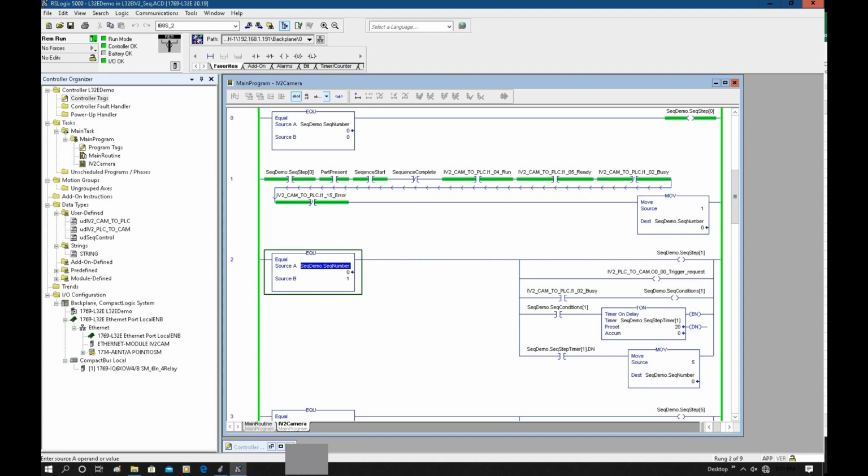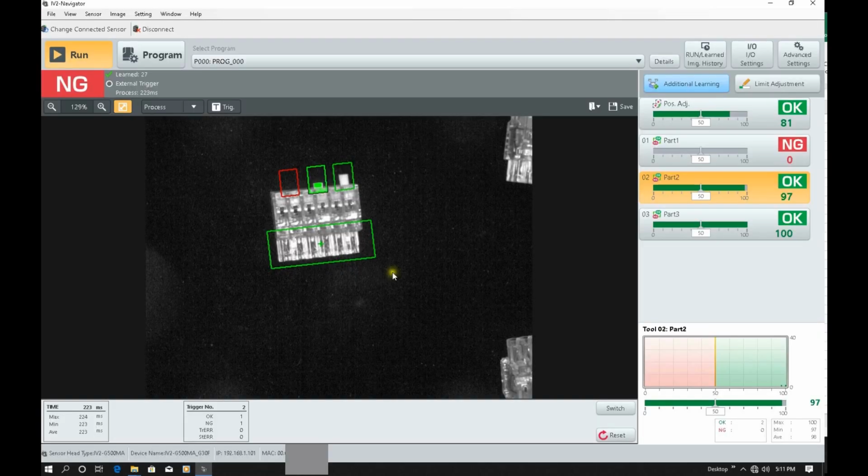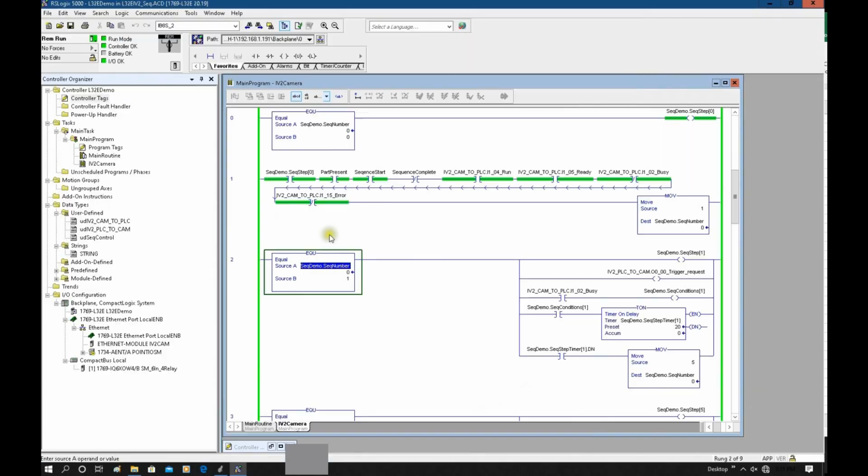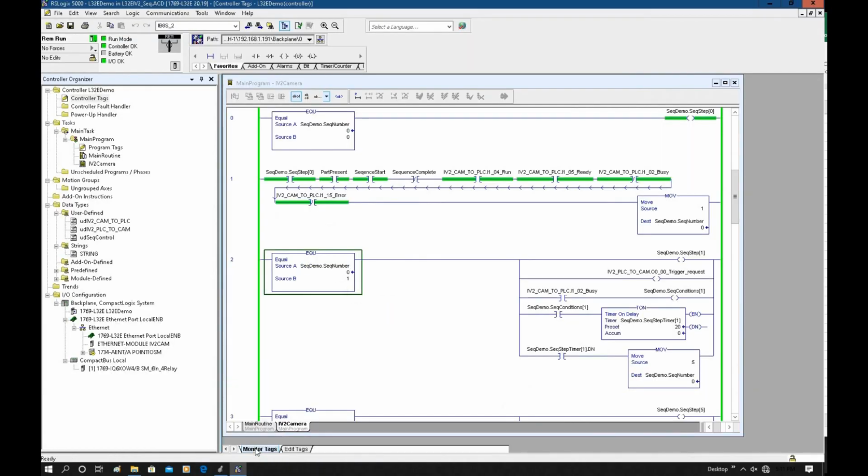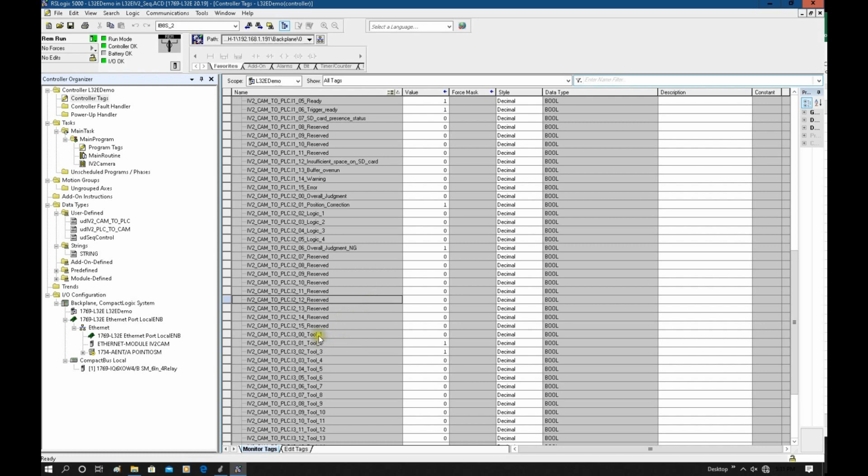Okay, if we go back to the camera side, we will see this is one bad part. It got a trigger, and this tool 1 failed because this part is lost. So go back to the PLC side, go back to the tag. We will see the tool 1 is now 0, and 2 and 3 are on. That means the tool 1 failed.